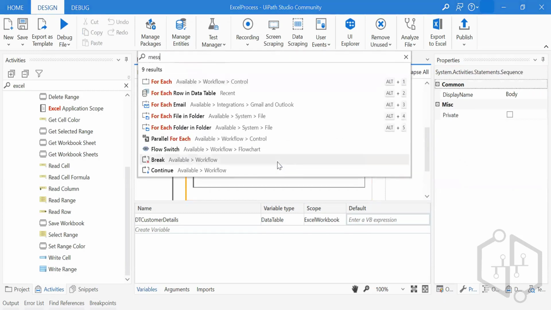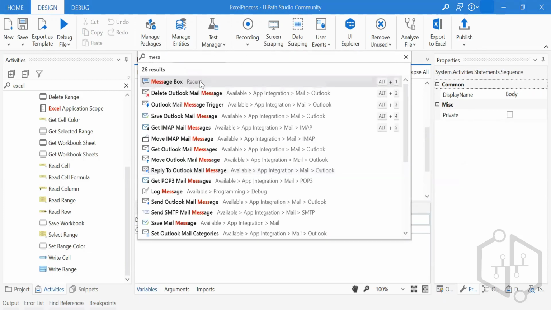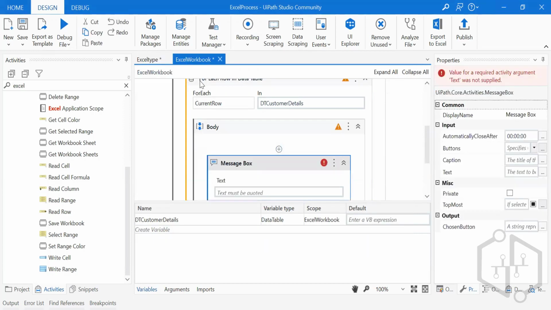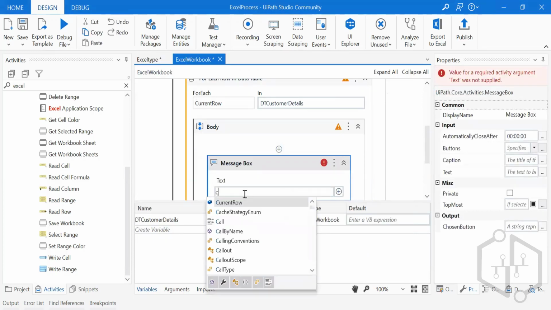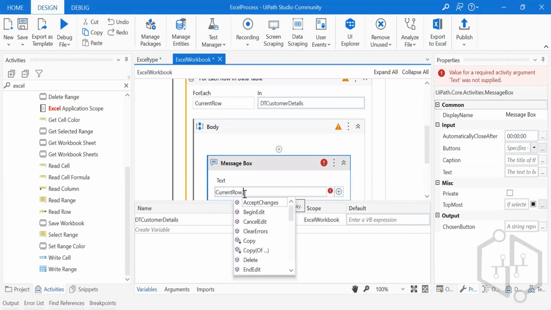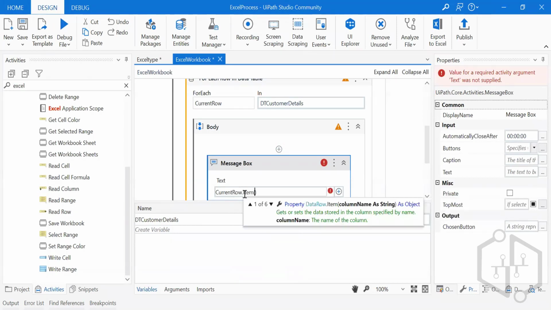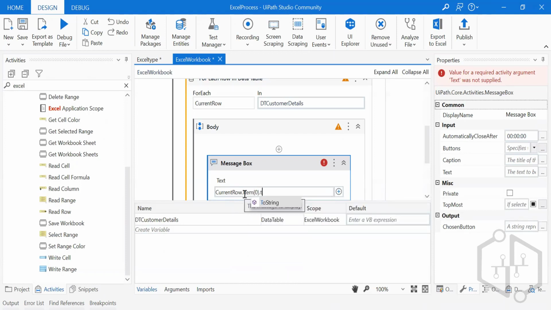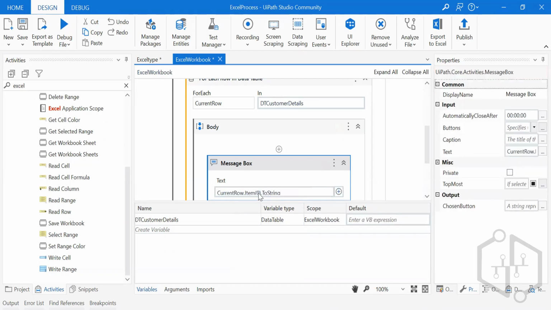I'll just use a message box. Current row dot item of 0 dot ToString. Why am I converting? Because the message box will take only the string data type. So which value will it print? In each row, which column will it print?